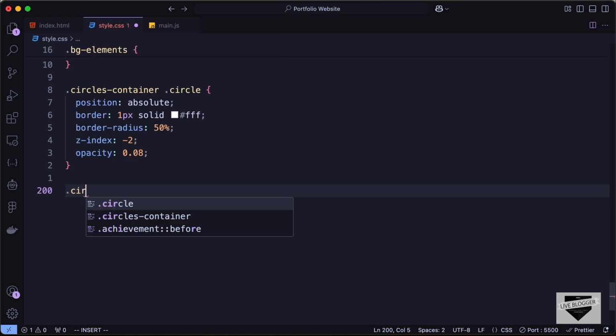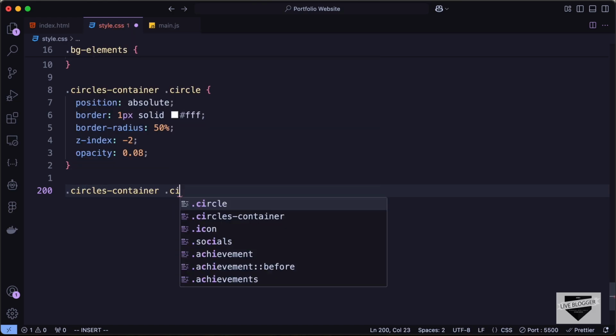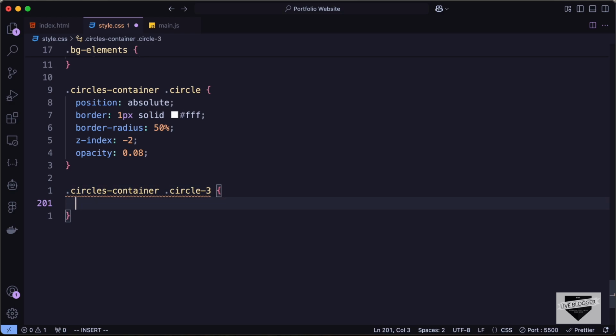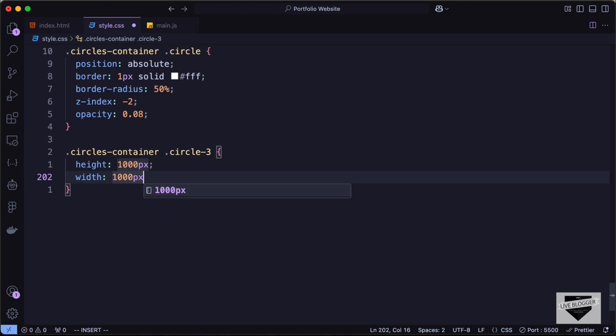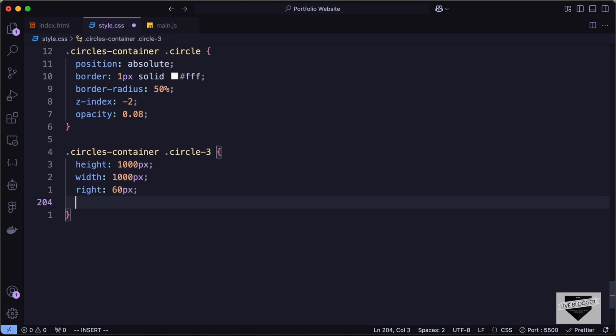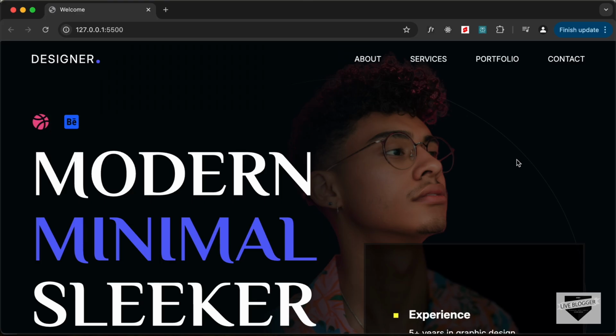Let's type circles container circle 3 and let's set the height to 1000 pixels. Let's set the width to 1000 pixels as well and let's set the right position to 60 pixels and let's set the top position to 80 pixels. And now here we can see we have this circle displayed over here. Alright, now let's style the other circles.